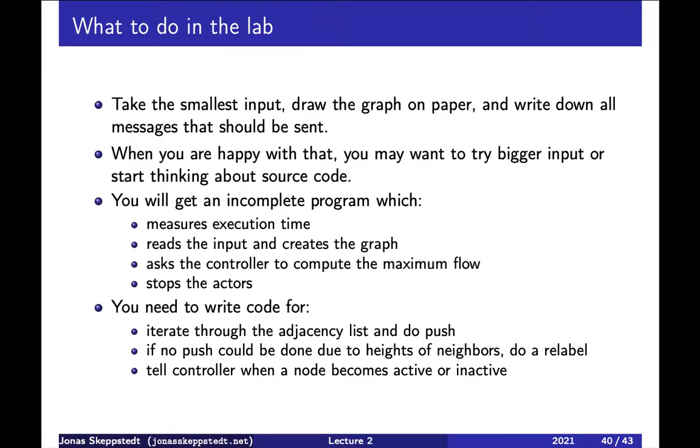Okay, so what to do in the lab? The guaranteed best approach to make the lab in a smooth way is to start drawing the simplest possible graph on a piece of paper and decide which messages need to be sent and received in order to find the maximum flow of that input. Don't look at the source code. And when that works, make the input bigger and see that your algorithm still works. And when you are convinced that it does, you can look at the source code.